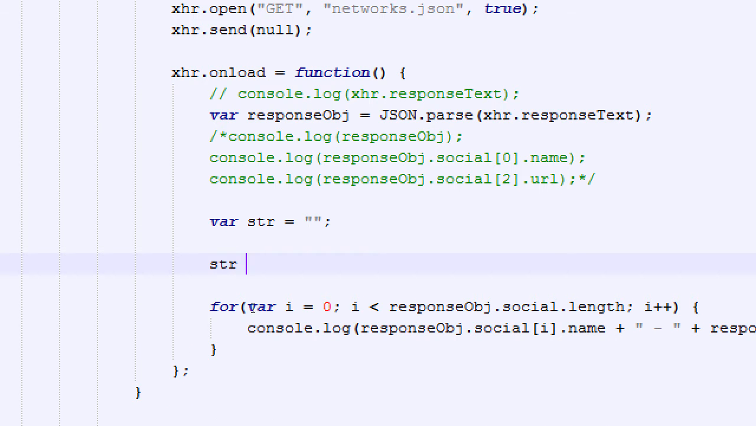Next line, string plus equals. We're going to add to that empty string in quotes, semicolon. We're going to add some more data. Eventually then that data will be displayed on screen. So this will be a div that we're going to display on screen so that we can process it. And we're saying that we're going to start to write an image tag, and then that'll close a div tag.